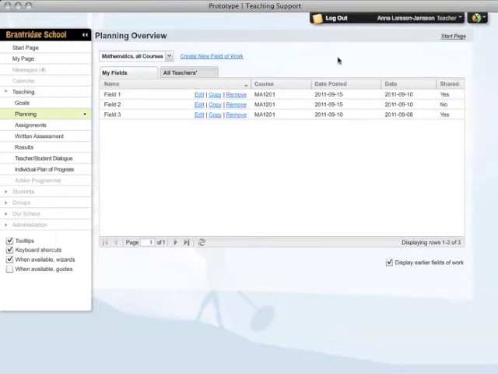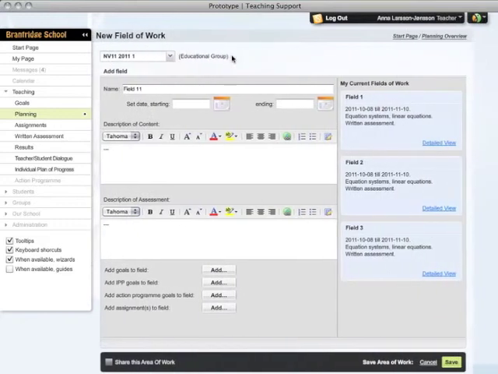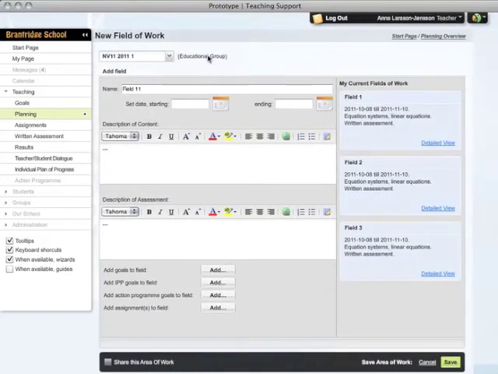We are going to create a new field and must type in the educational group, which contains one or more students, the name of the field and a start and end date for it, a description of the content of the field, and a description of how assessment of the field will take place. We can add national goals, individual goals, and student assignments and activities to the field. A field can continue over a certain time frame, such as a week, a grading period, or any specified date range. The teacher's currently active fields are displayed on the right-hand side of the page.